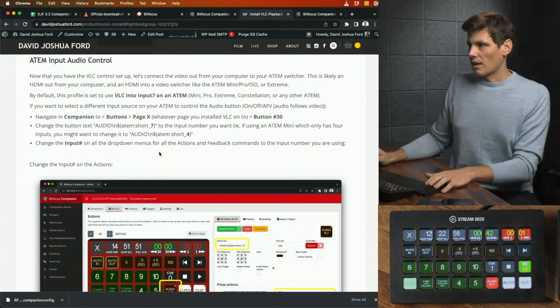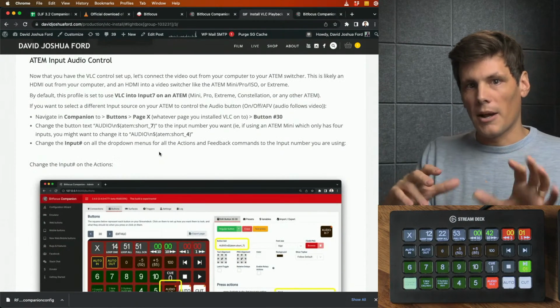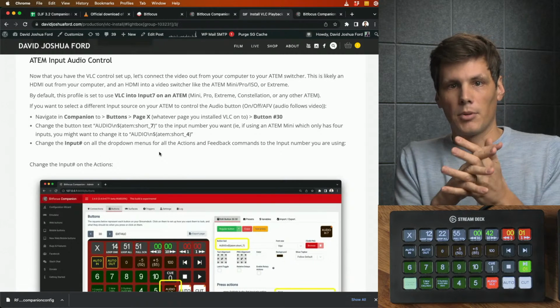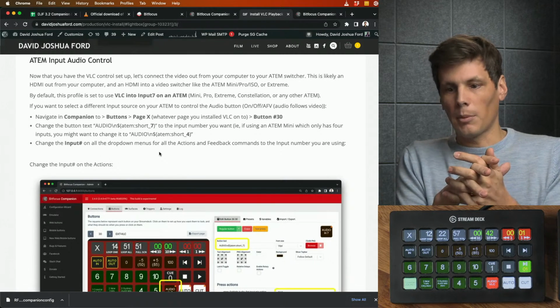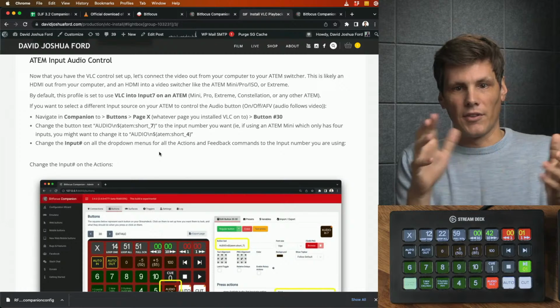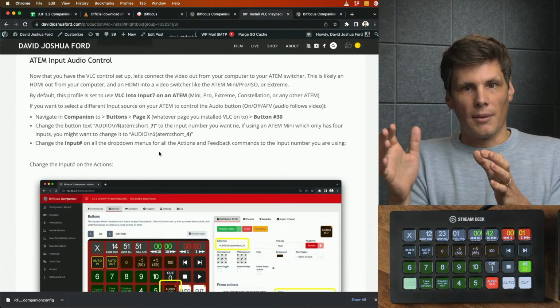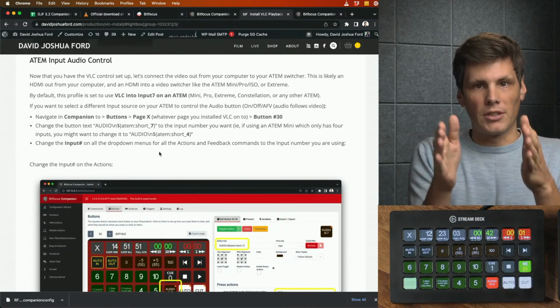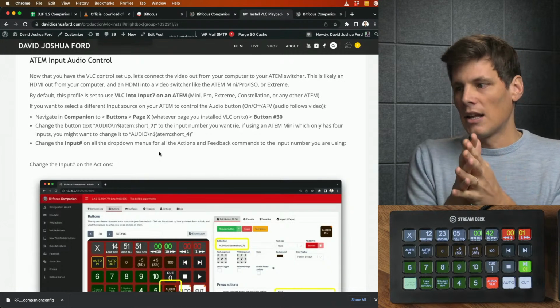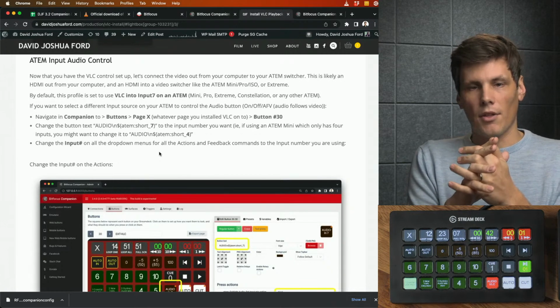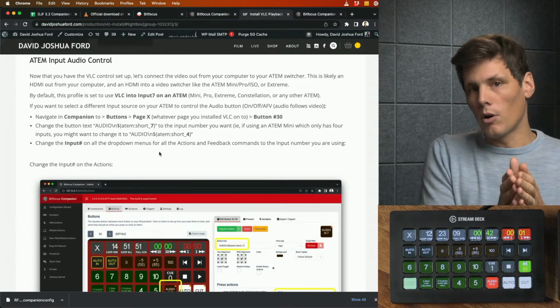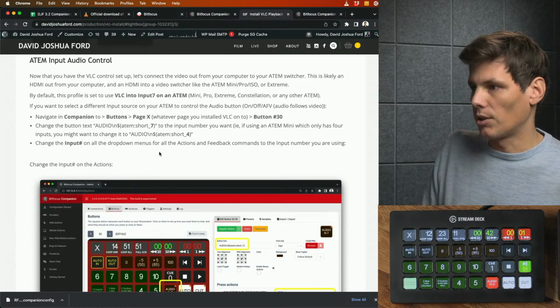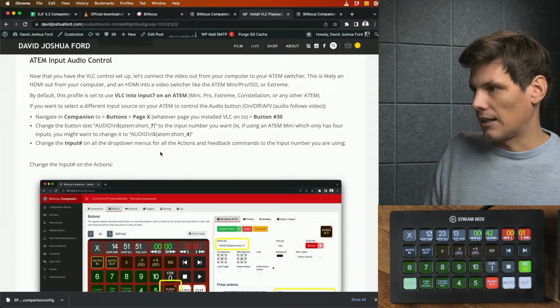So by default on my profile, I've used input number 7. That's probably mainly because that was developed around the Extreme, and I'm using H2R graphics on 8, and so I'm using VLC and the desktop on 7. If you have an ATEM Mini, though, you'd want to update this to number 4 or 3 or something like that. So we're going to show you how to do that.